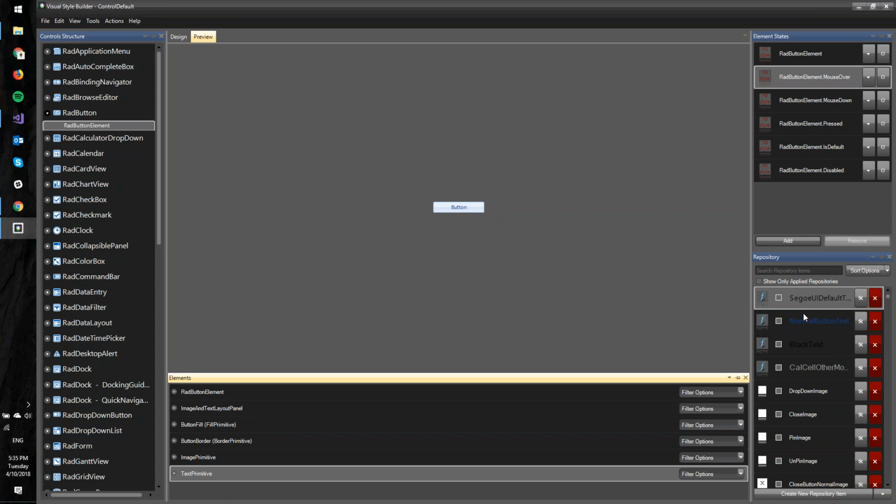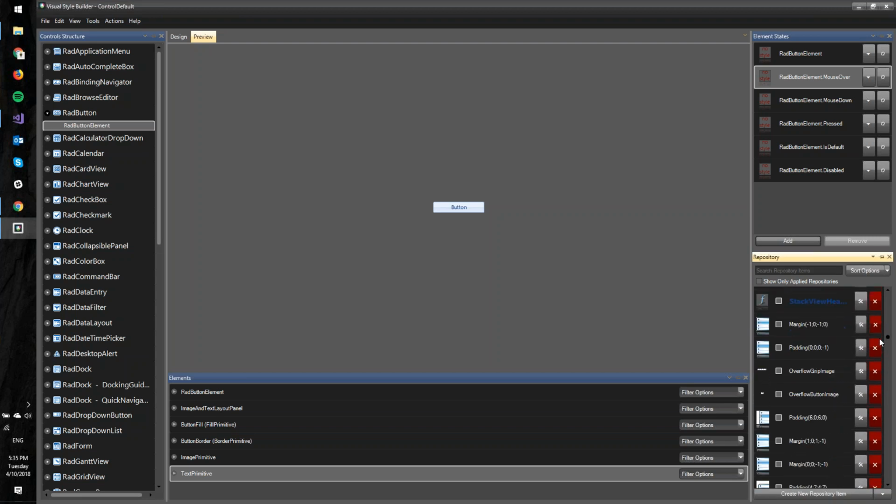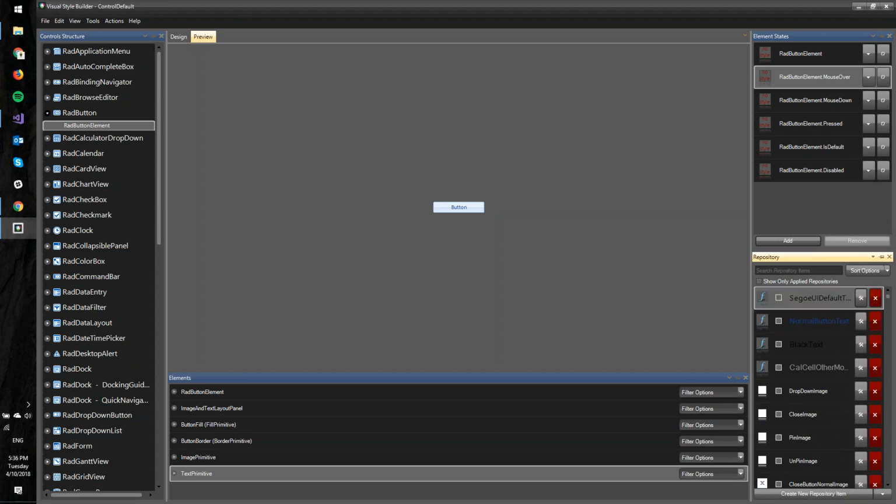So here in the repositories, you see all of those repositories that have been created for the control default theme. So there are quite a lot of those. And the ones that I used are actually with a check mark here.